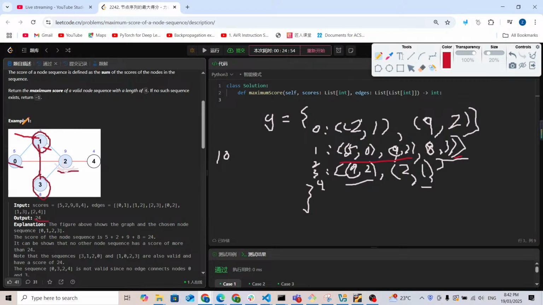But maybe there's another one. Maybe we're going to have a node 5. But what about the value? If this value is 100, so definitely we're going to choose this node. Yeah, let me just make it better. If this is a node 5 and the value is 100, so definitely we're going to choose this node 5. So this means inside of this array, it must be sorted in decreasing order.